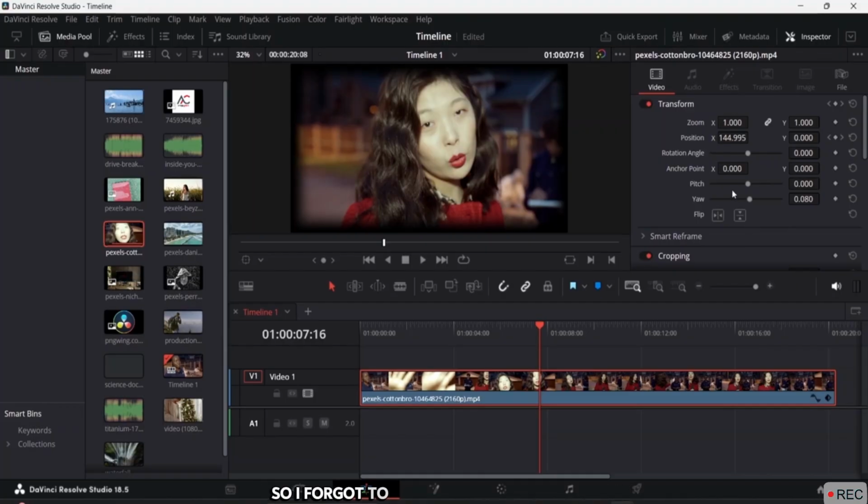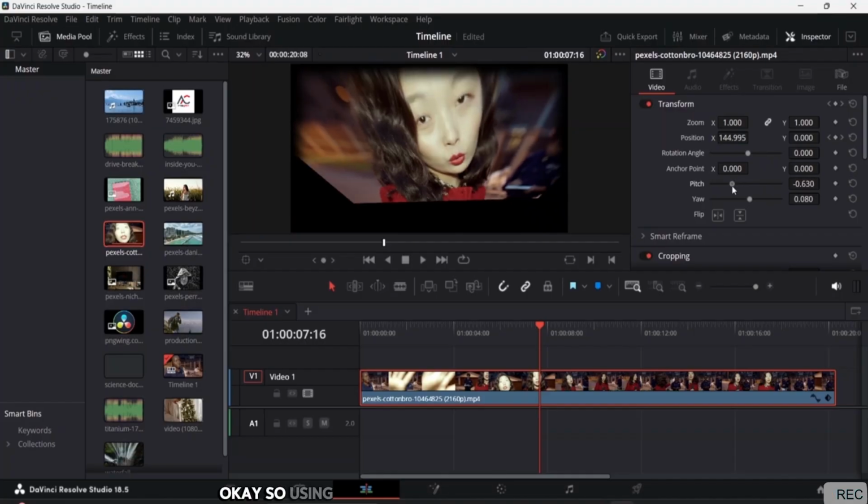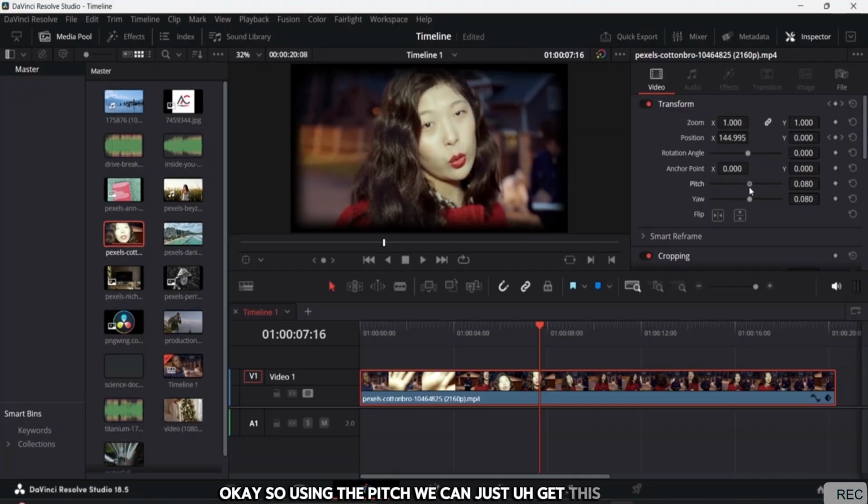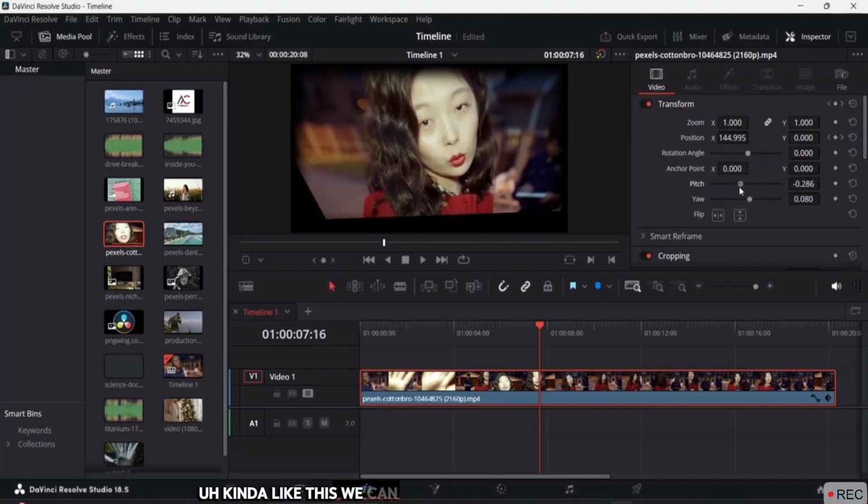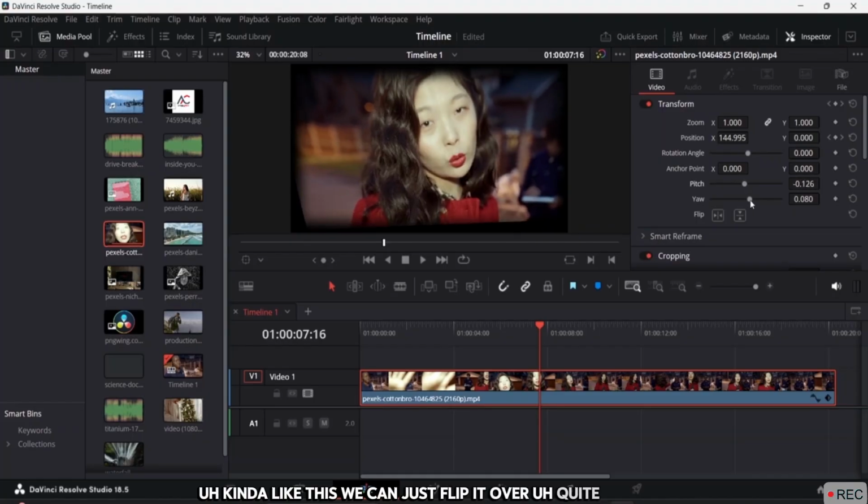I forgot to tell you about one thing. This is the pitch and the yaw. Using the pitch we can get this thing like this. We can just flip it over like this.